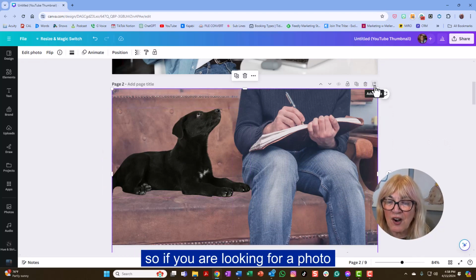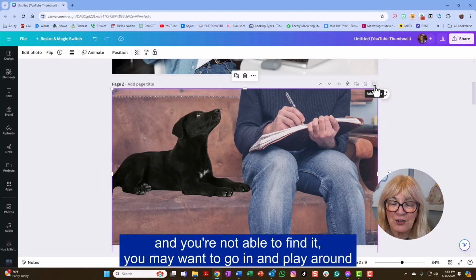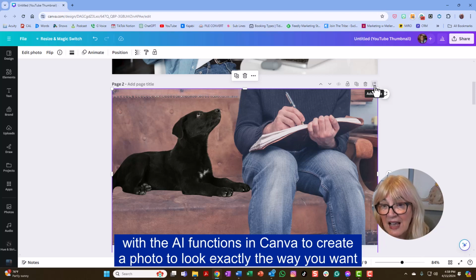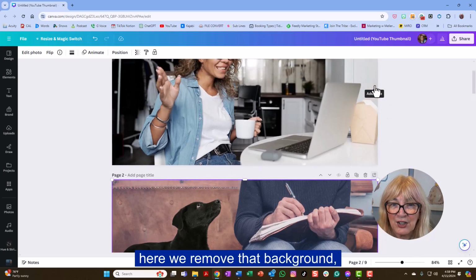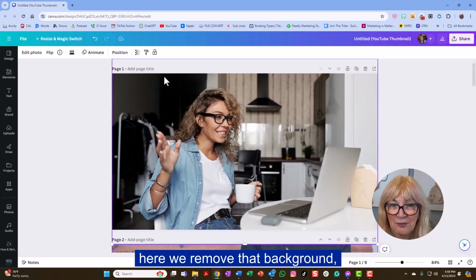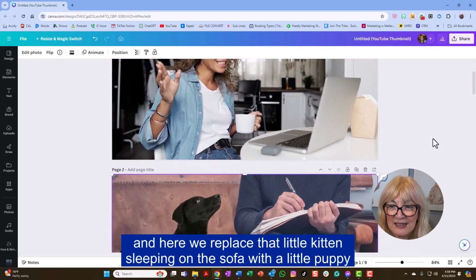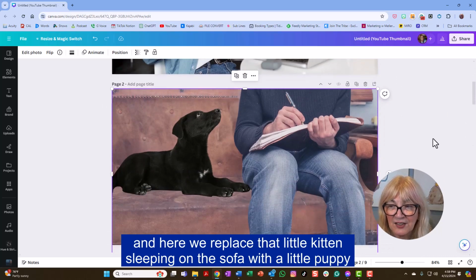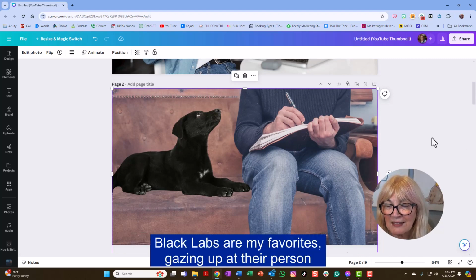So if you are looking for a photo and you're not able to find it, you may want to go in and play around with the AI functions in Canva to create a photo to look exactly the way you want. Here we remove that background, and here we replace that little kitten sleeping on the sofa with a little puppy. Black labs are my favorites, gazing up at their person.